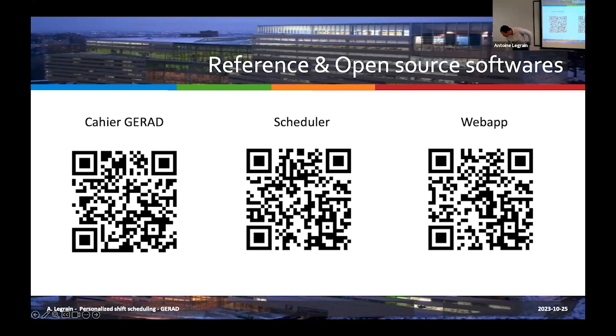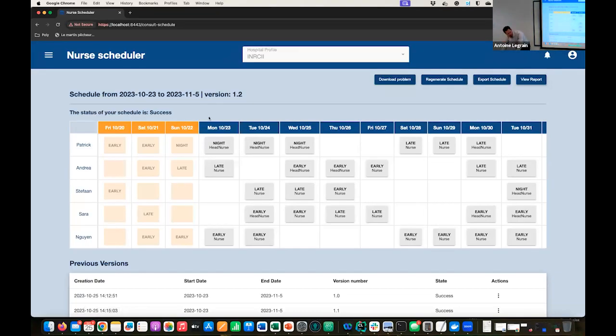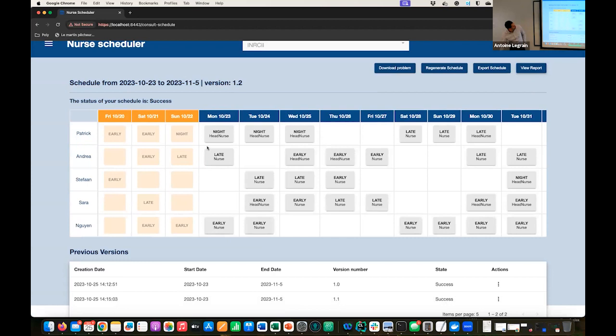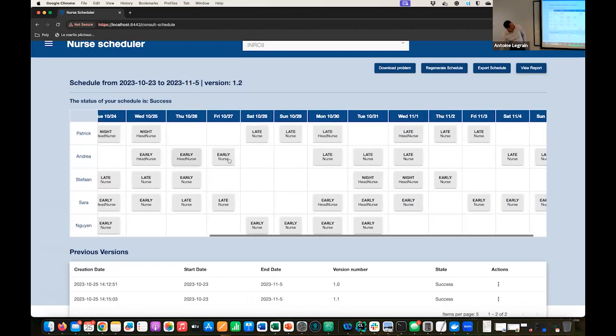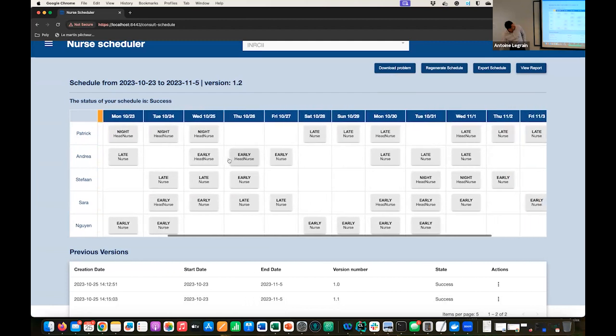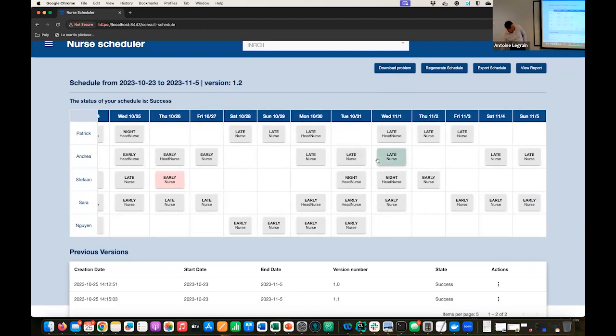So I'm just gonna take a few minutes to show you the interface. The interface is like that. Here in orange, you have the history. Here you have the work schedule that you have, so only 2 weeks and 5 nurses. And you can play with it. So for example, here I can say, oh, I like this late day, so I want to keep it. Oh, I don't like this one, so I want to remove it, and so on.